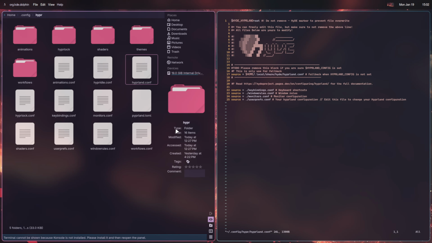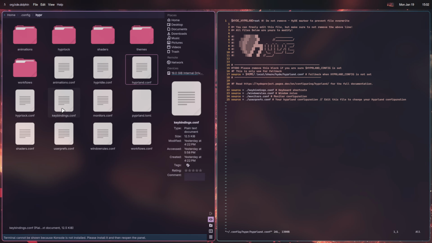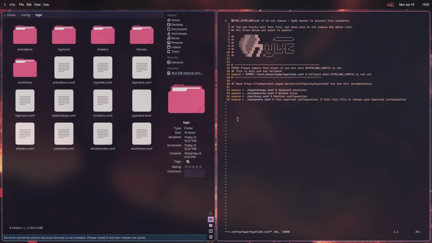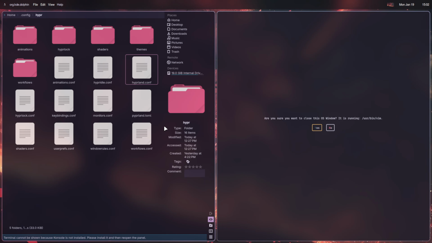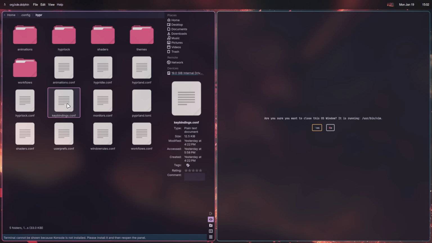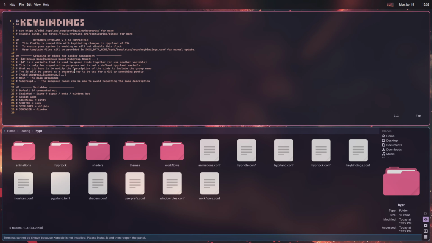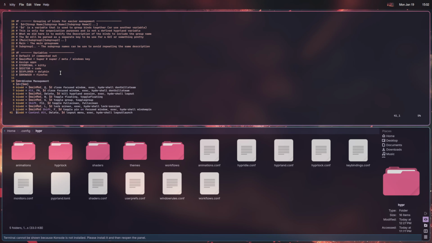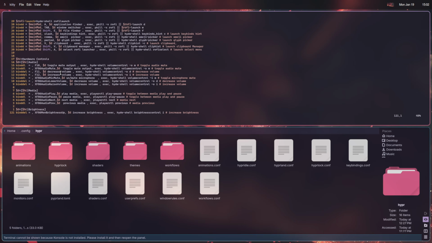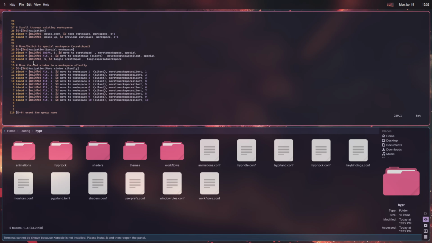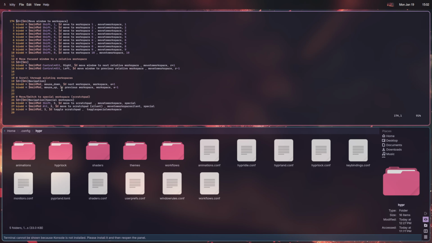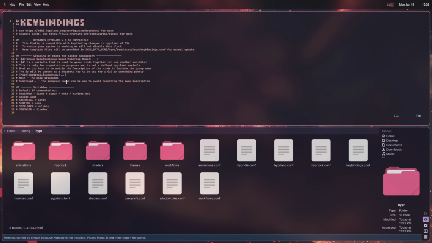But they've broken it up for you, which is pretty cool. This HyDE project, and as you can see, there are the files. Let me close that one and open key bindings. There's all your key bindings in a separate file. This would usually be in the hyprland.conf file, but now they separated it for you, which is pretty cool.